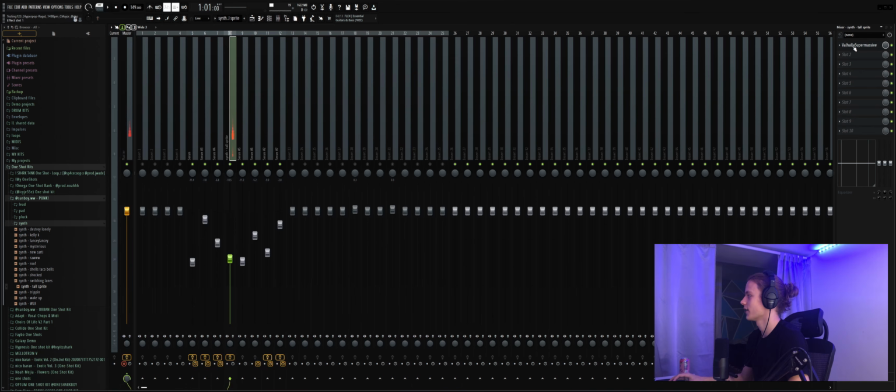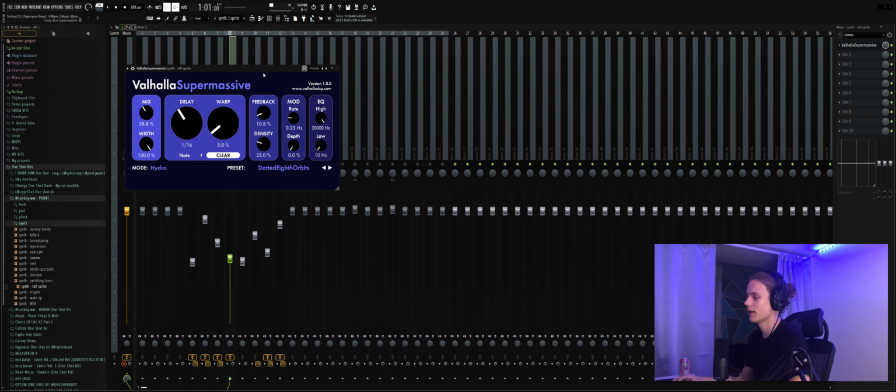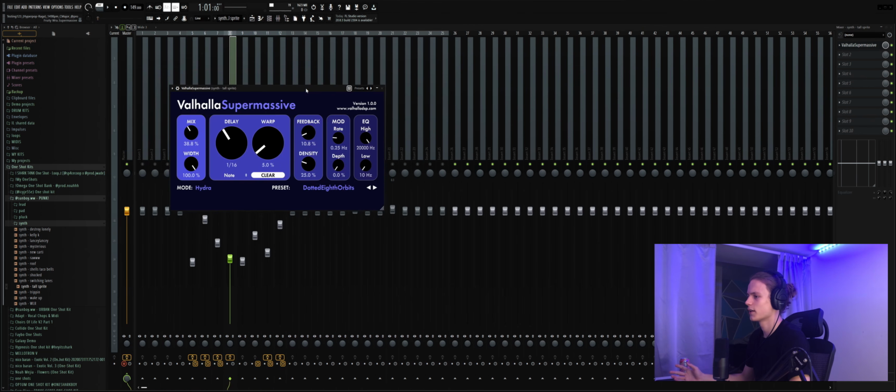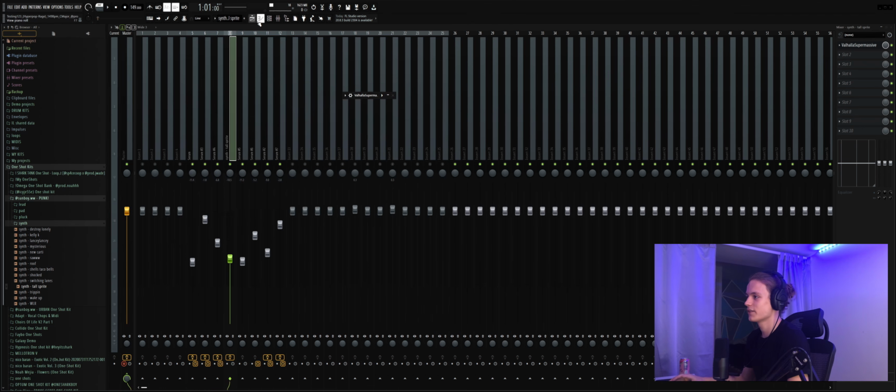And then for the effects on that, I just have Valhalla Supermassive, another free plugin that I like to use a lot. Again, this warp knob can give you some really weird stuff, but I went ahead and used the dotted eighths orbits preset. But yeah, it just gives it that little slight echo, and it's not overdoing it, so it's not overcomplicating it.